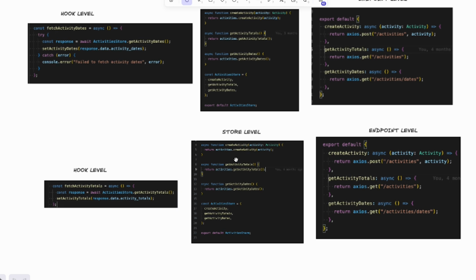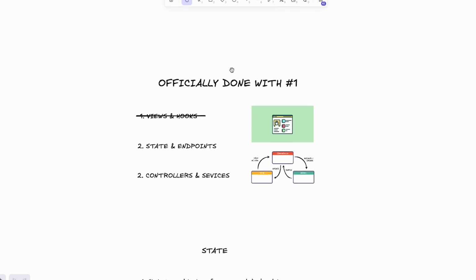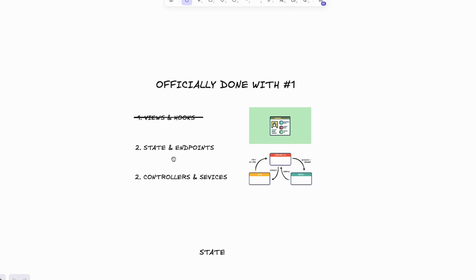Now, we'll get into state in just a little bit. We're now officially done with number one though, which is views and hooks. So now you have a glimpse and understanding of my full stack application's UI and the hooks behind it. Next up is state and endpoints.